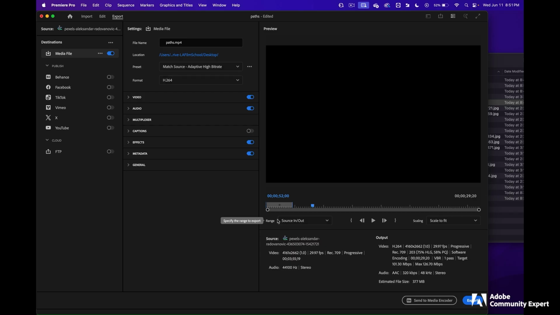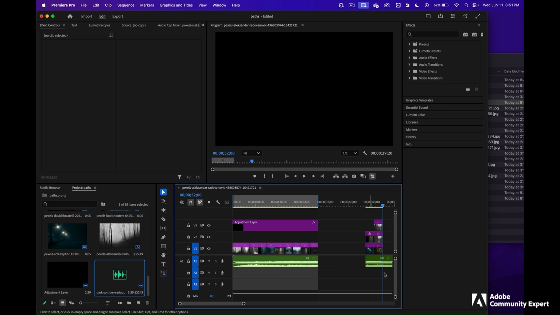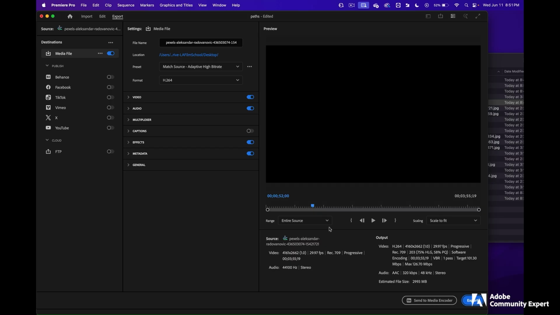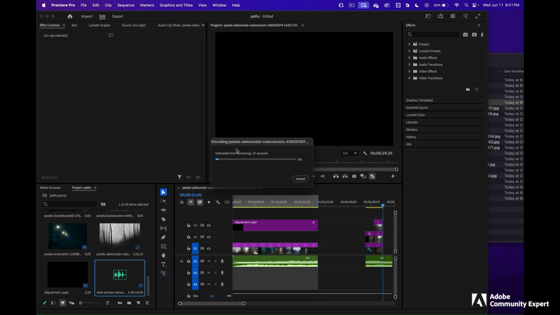Now, this is the part right here that's really important, the source in and out. If you have entire source selected, that will export everything here, dismissing this in and out area. So you want to make sure that you have the source in and out selected, and then press export. So it's going to take a little while. It's going to export. You can see it up here. Oh, I forgot to rechange the name again. It went back to its old name, but we can fix that once it's exported.